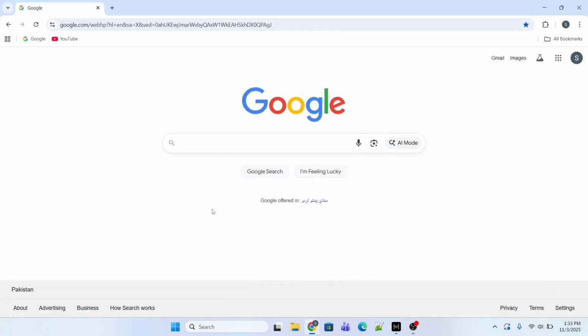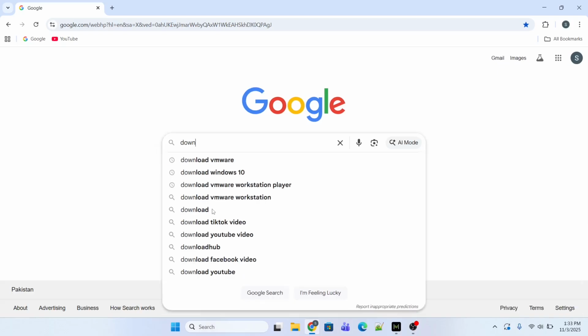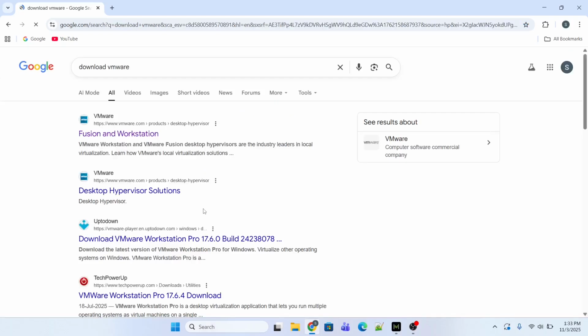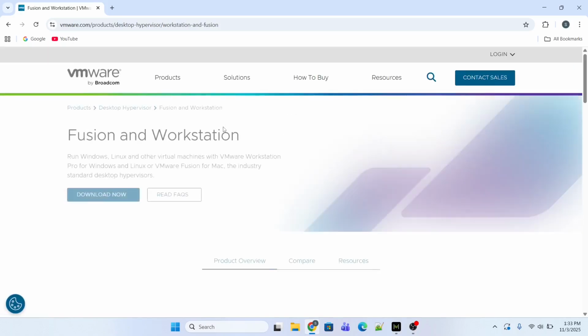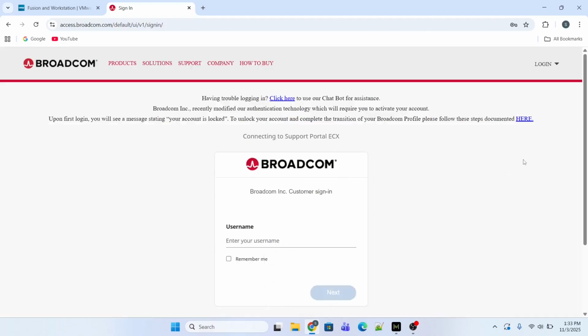First, you will open the Google search bar and type download VMware and go to this official website, and then afterwards just follow the steps, click download now, and this will take you to broadcom.com, and you just need to follow the steps. You need to create an account first. You have to register and create an account by providing some information.